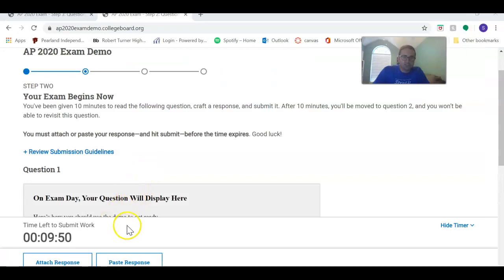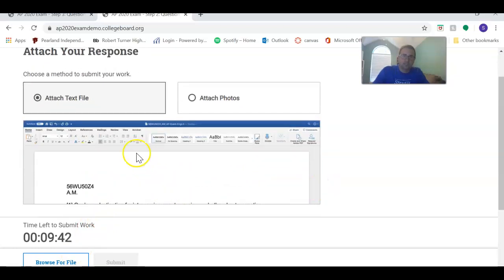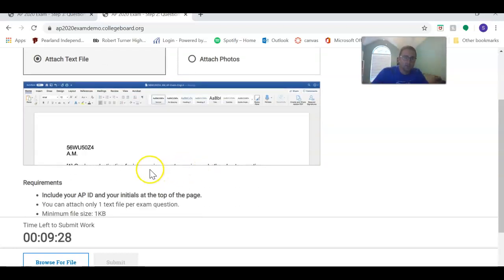All right, so here I also want to show you how to attach a response. So you can go to attach a text file or photos. One huge thing is that if you have text, if you have a Word document, you cannot put photos in it. They do not want photos, only text. So you can't have a combination of the two. You're either doing photos or you're doing text, but not both. Again, have your AP ID and initials at the top.